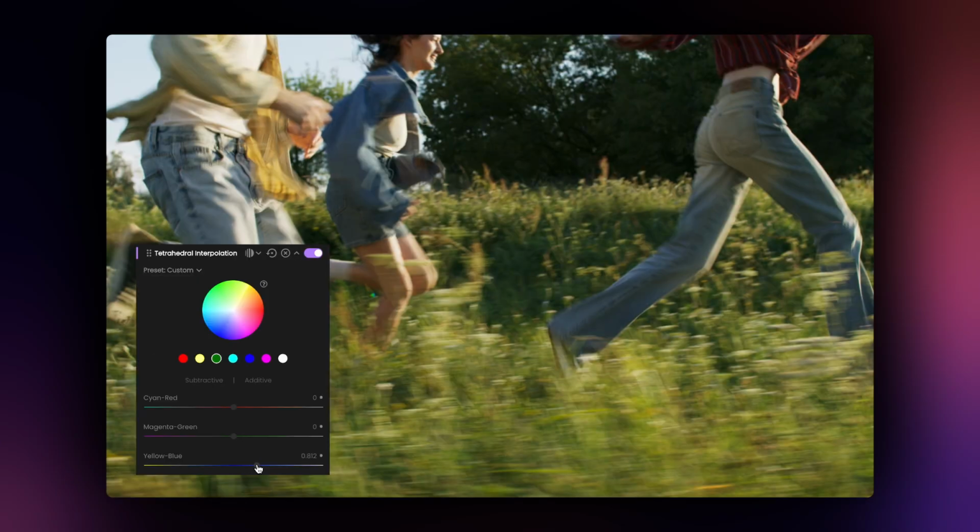It is useful to think of the tetrahedral interpolation tool in painting terms. Just as a painter mixes different colors to create a new color, we will mix colors to create better color grades. We can always refer to the color wheel at the top to help us determine how to create the color that we want.